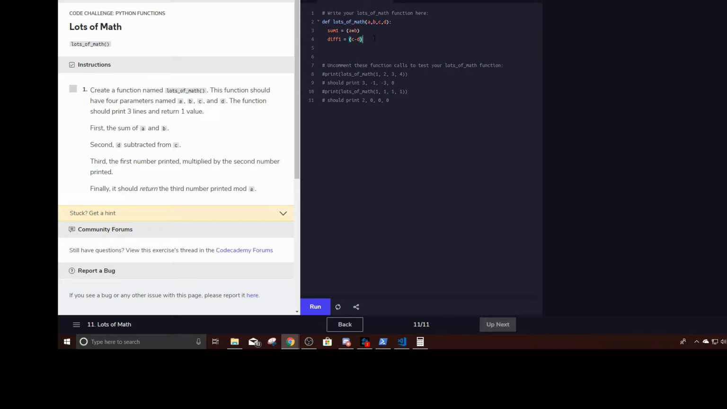So third, the first number printed multiplied by the second. Sum one times diff one. So we need a third variable. What do you want to name it? Let's call it total. Deal. Total is equal to sum one times diff one.